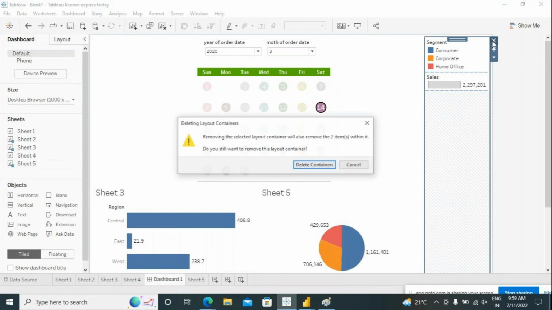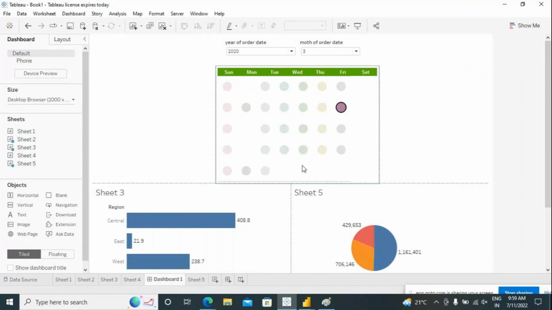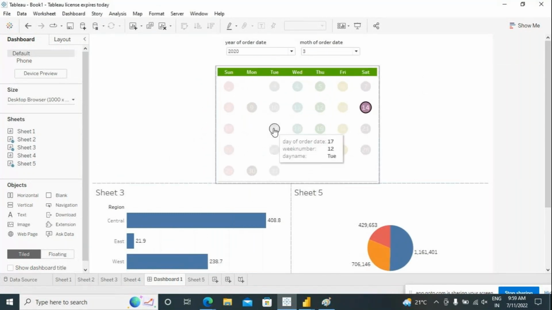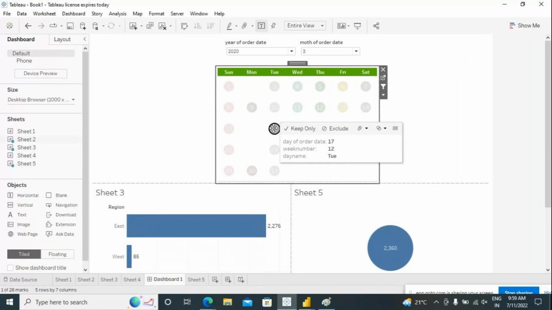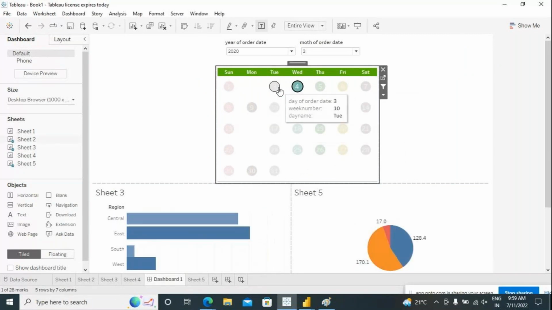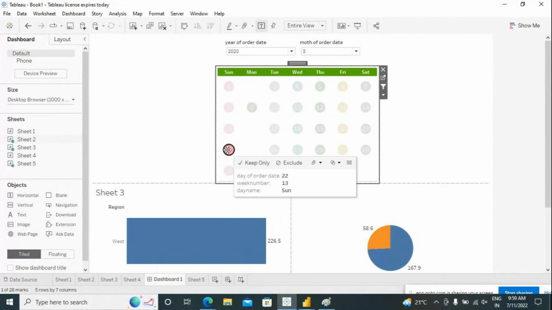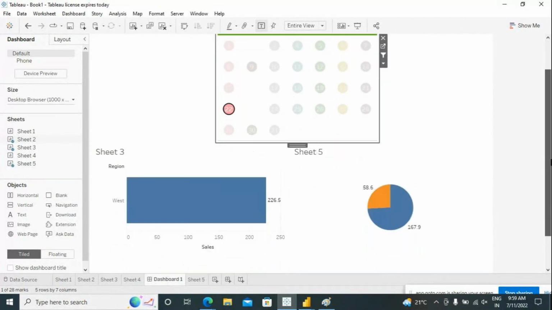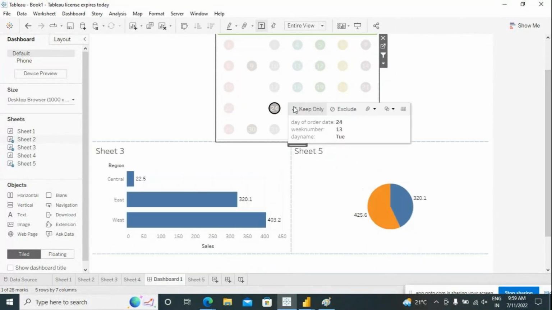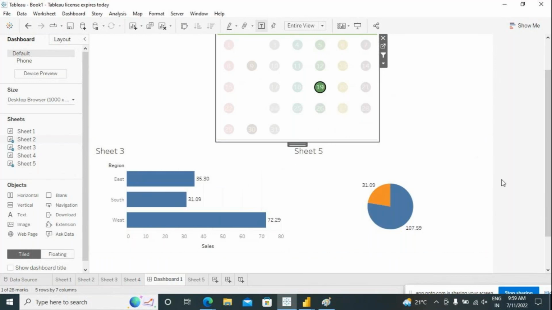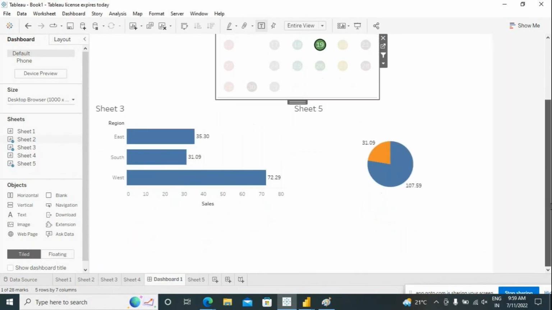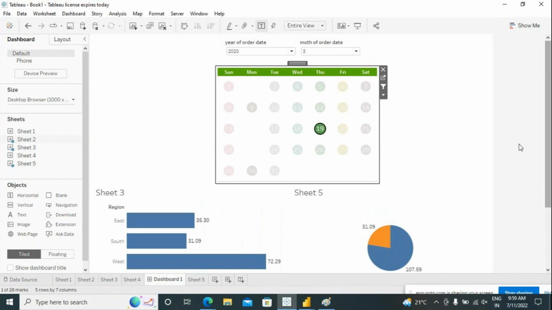Okay, go for remove this container. So select that. Values are changing in another one as well. Yes. So this is a very good feature, I think, in Tableau. So it can apply to all the sheets.